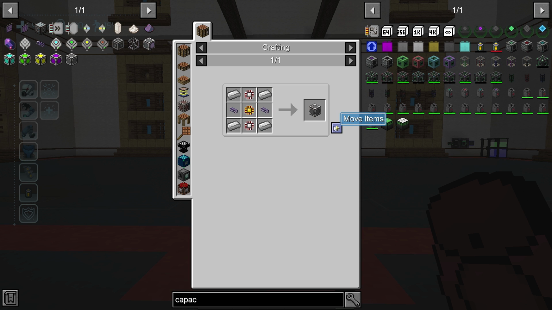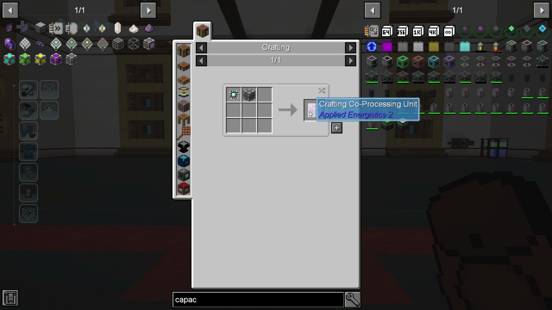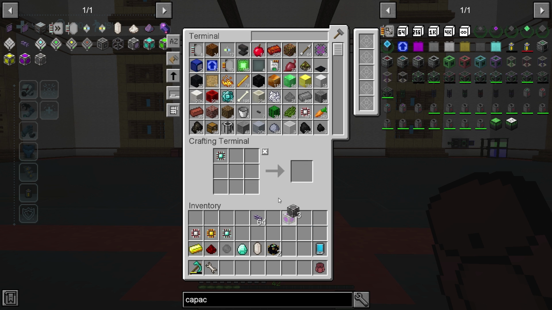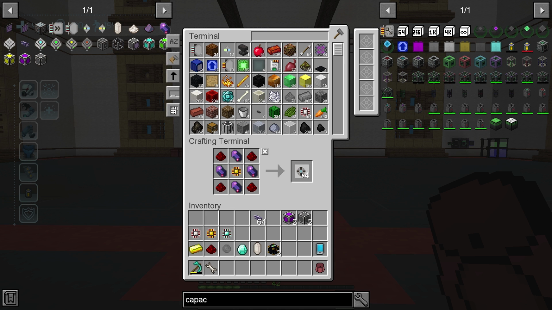So what we're going to need here is some of these crafting units. So let's go ahead and grab 4. These are just like base crafting materials. Then we're going to go ahead and grab some of these coprocessing units. So we're going to go ahead and get 2 of those. Let's do that. Then we're going to immediately go ahead and make some of these 4K crafting storage. I'll explain them in a second here. Just need to make about 6 of those.